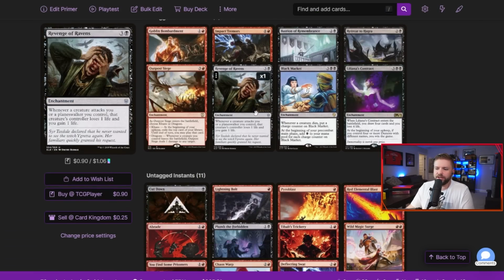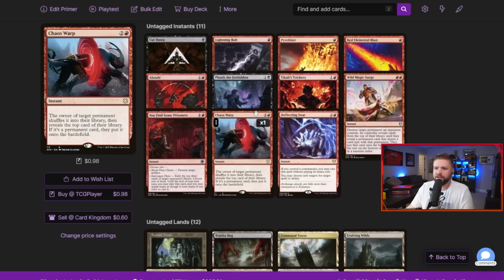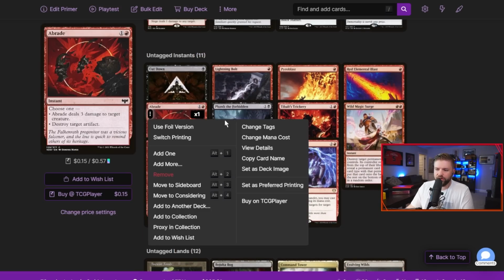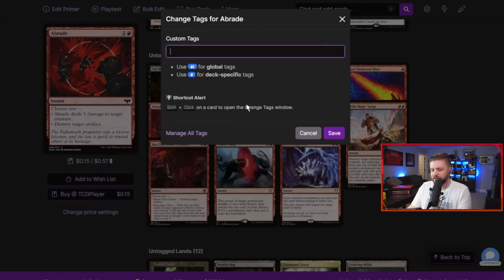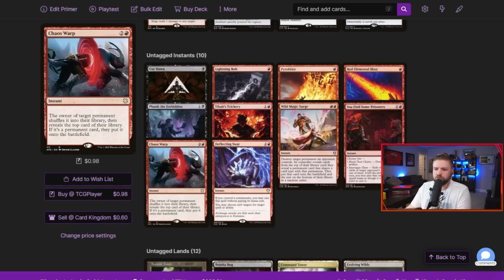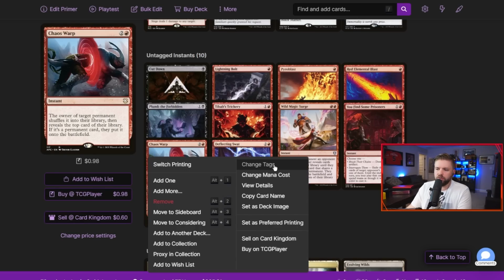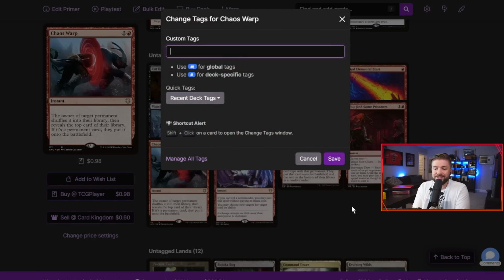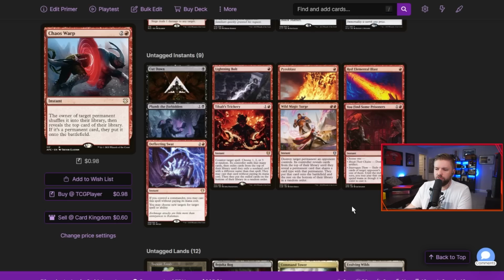I can go in here and I can say, okay, as I'm building, let's right click on Abrade, click on change tags, and we're going to custom tag it artifact removal and hit save. We're also going to do that to Chaos Warp. We're going to go change tags because it is a target permanent. It will fall under the category of artifact removal.